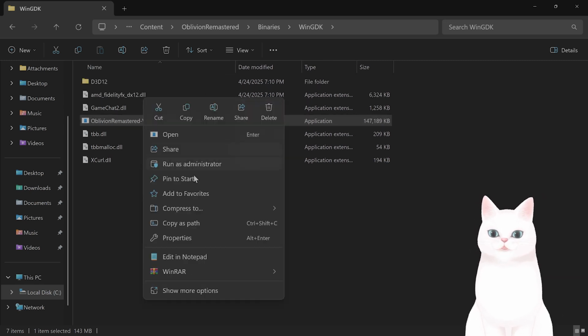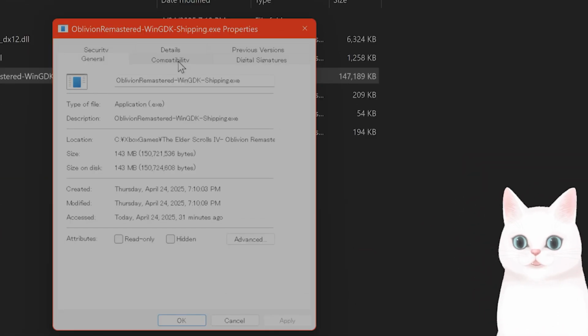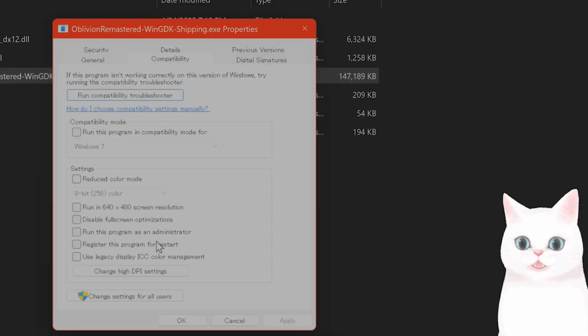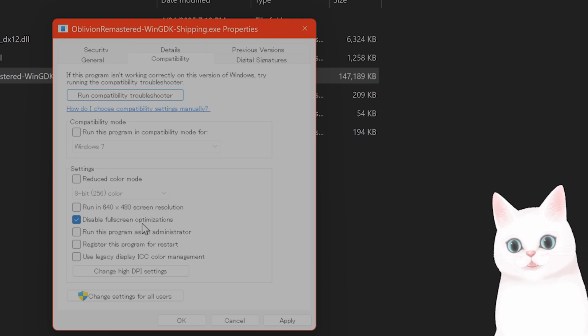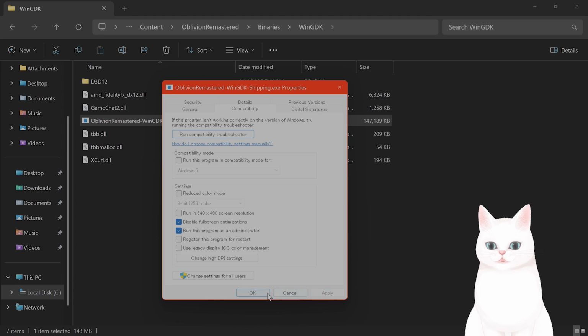You want to right click on this, go to properties, and click on compatibility tab. And you want to click on two different things. Disable full screen optimizations. This really helps with ping for lots of people. And while you're here, run this program as administrator. Why not? This solves a lot of problems that you'd be surprised that they solve. Hit apply and hit okay.